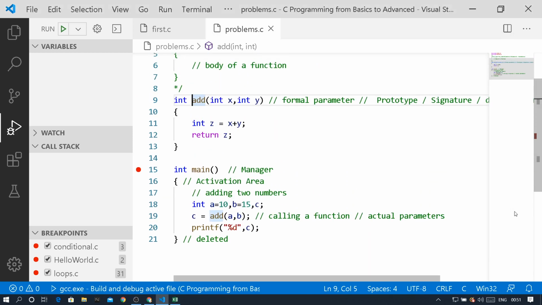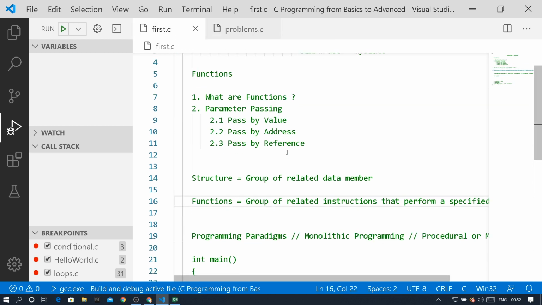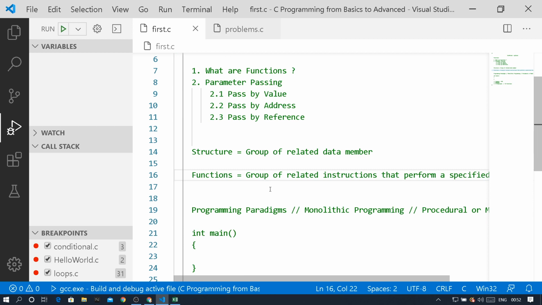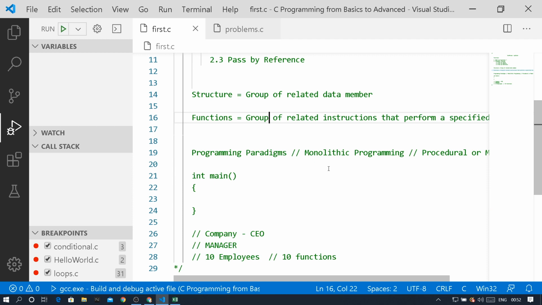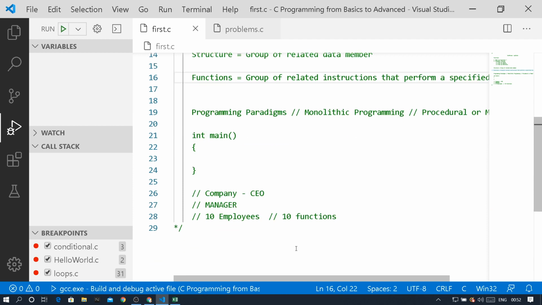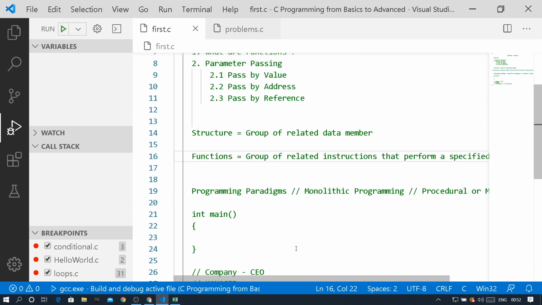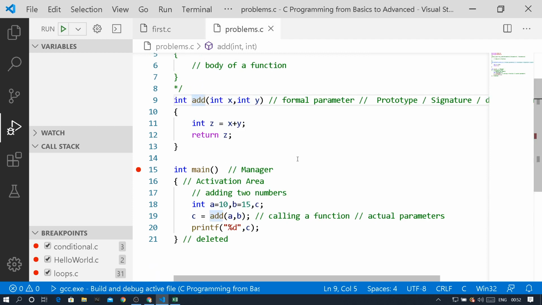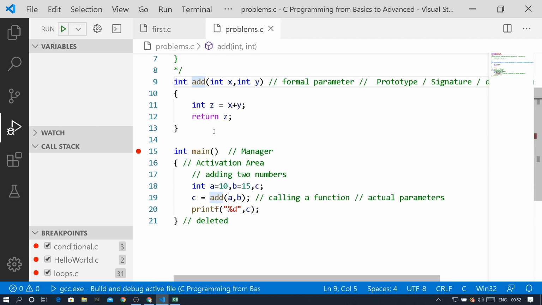Hello guys, welcome to this lecture, which is a continuation of the session on functions that we saw in the last video. In the previous one, we saw what functions are and what they are required for. We looked at monolithic programming and procedural or modular programming, saw an example, and demonstrated the sum of two numbers in the form of a function.